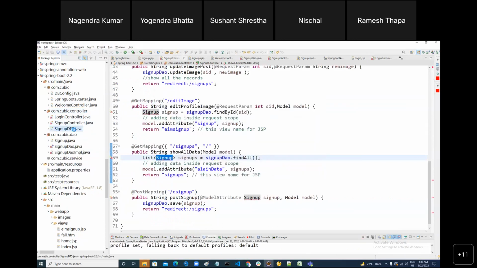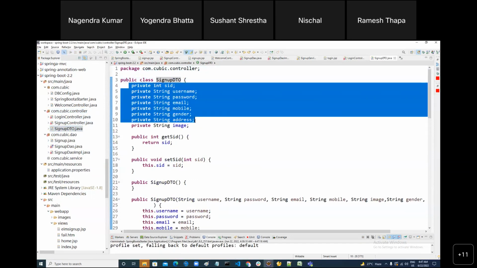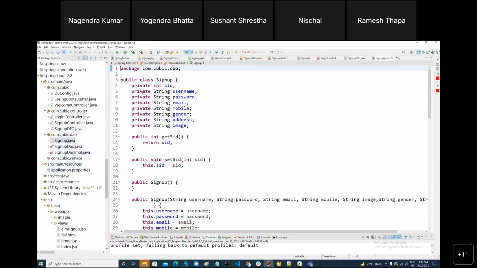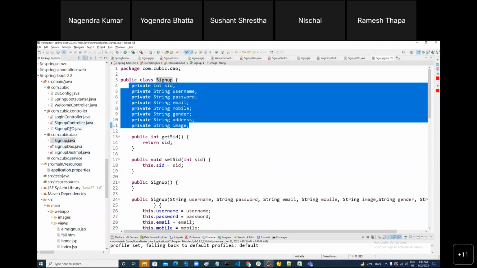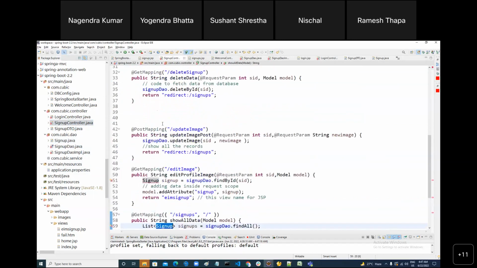So in this sign up DTO, the attributes are the same, right? It is a coincidence, but normally the DTO and the class which is used in the DAO, that is called the entity, right? This class and this class may have the same attributes, may not. Normally may not. So this DTO I'm going to use everywhere in the controller.